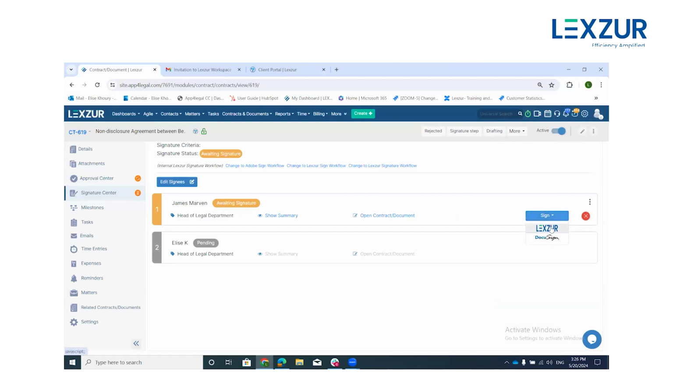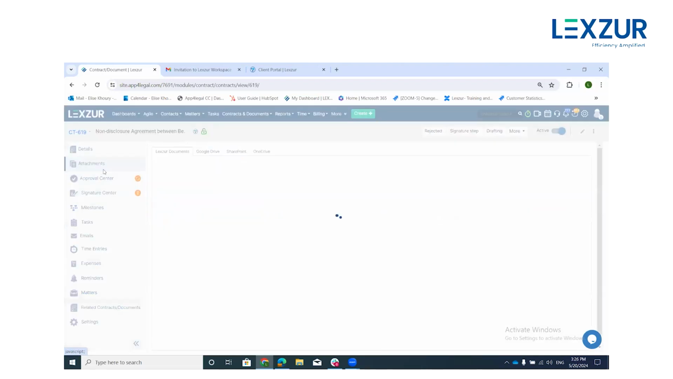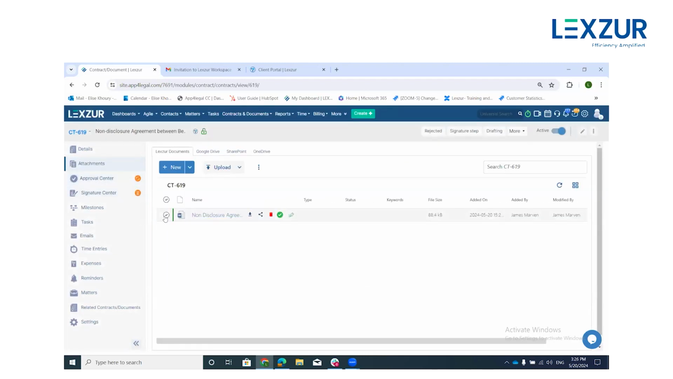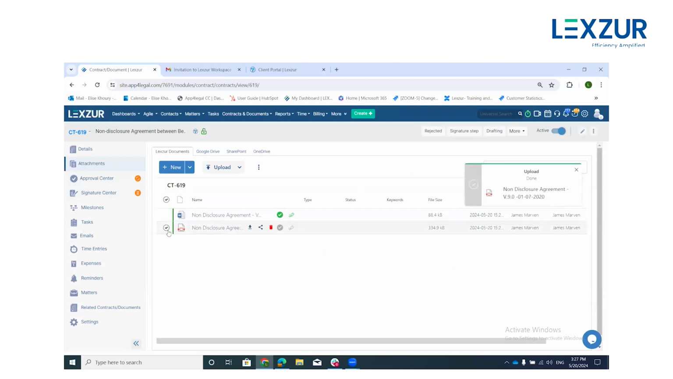So let's say we'd like to sign it using DocuSign. If I have already integrated my account with DocuSign, it will redirect me to DocuSign to log in using my credentials, and the signed version will appear automatically under the attachments. But make sure, before going through the signatures, to convert the Word document to PDF and to mark it as to be signed, so it appears in the signature center.